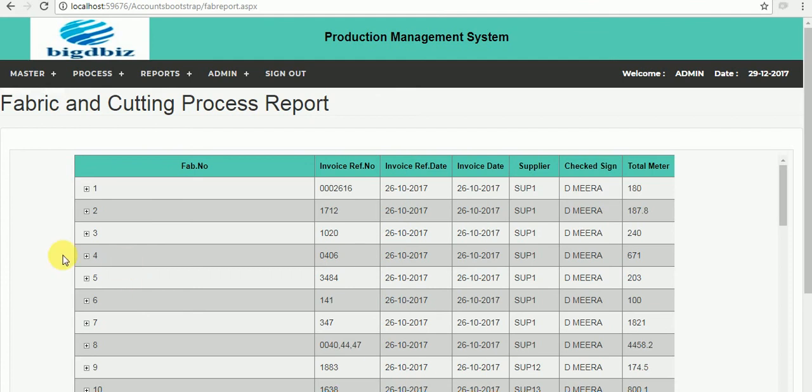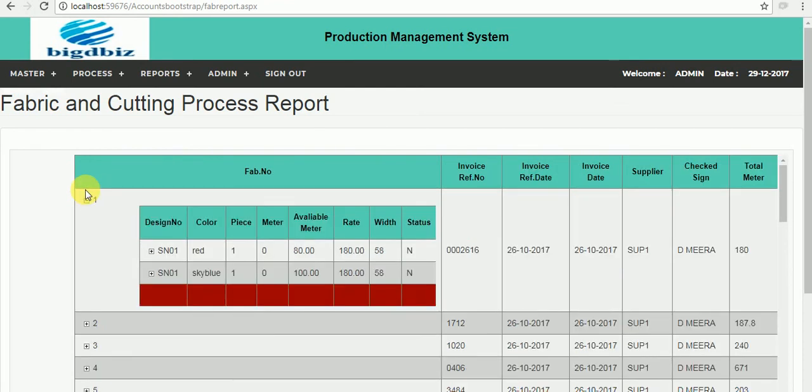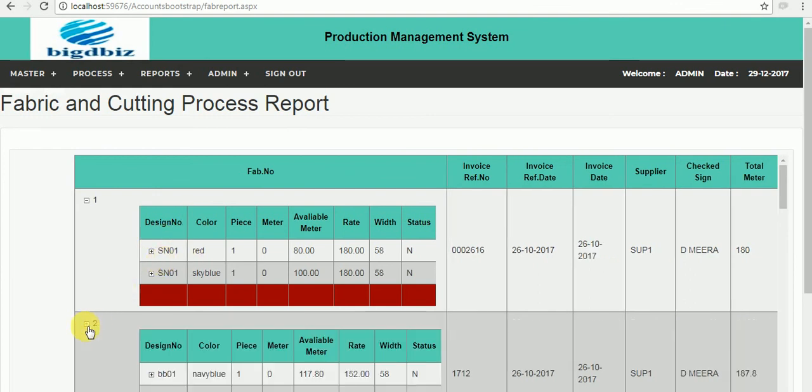Now everything I can see here by clicking this plus button. When I click this, it automatically shows me the design number, color, piece, available meter, rate with status also. And there is another detail about this particular design number. If I click here, I can see some details. I have not provided any details, that's why it's not showing. Again, if I want to see another fabric number also, I can see at the same time.